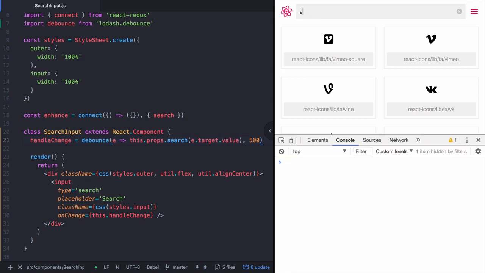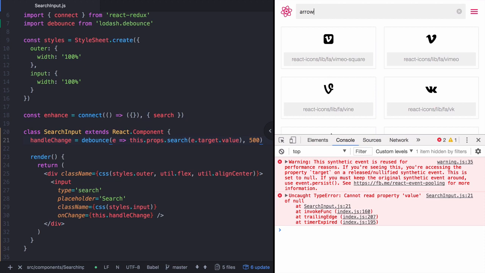I'm going to type arrow, A-R-R-O-W. Warning, this synthetic event is reused for performance reasons. If you're seeing this, you're accessing the property target on a released nullified synthetic event. This is set to null, yada, yada, yada.